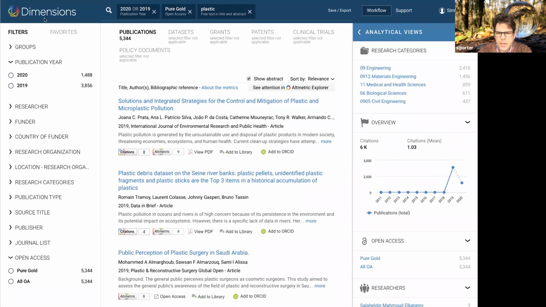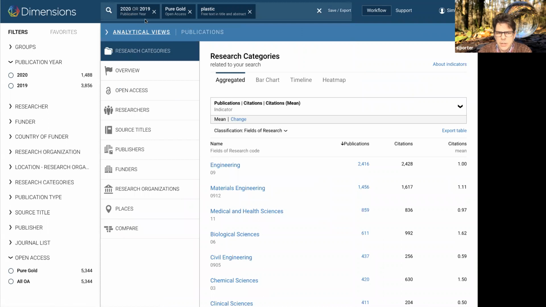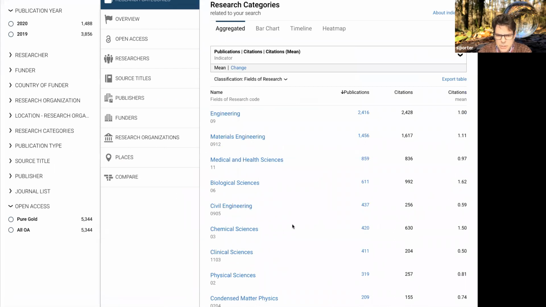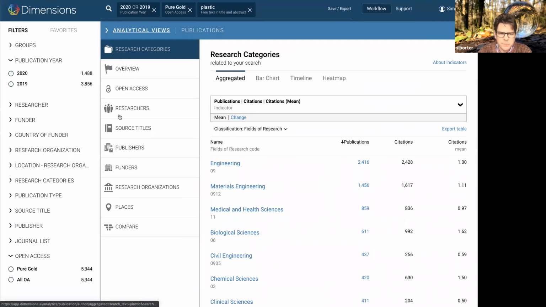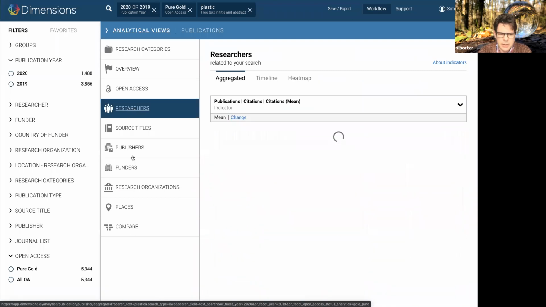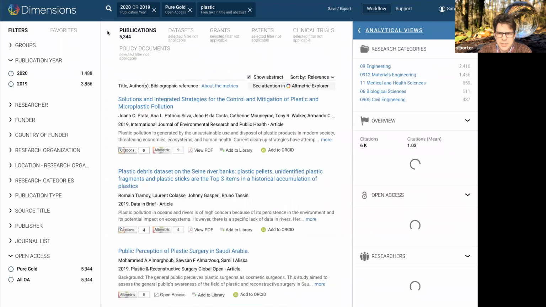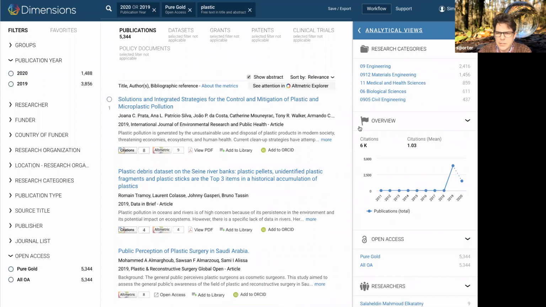And on top of that, we actually might want to do some analysis over the top of our results that we've brought back. So on the right-hand side, we've got analytical views. So for the same set of search results that I've got, results mentioning plastic in the last 2 years by open access category gold, we can see that there's a breakdown by FOR code of engineering, materials engineering, and so forth. By field of research, we can see the researchers coming back, the funders, and so on coming through. And you can do exactly the same things, and indeed the API is set up in exactly the same way as the front-end search interface.